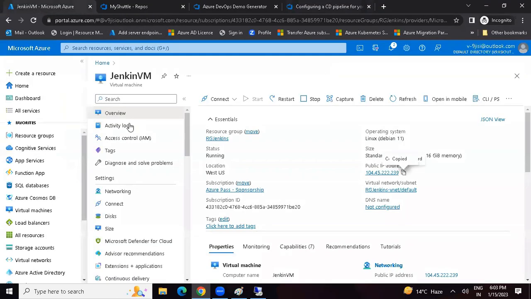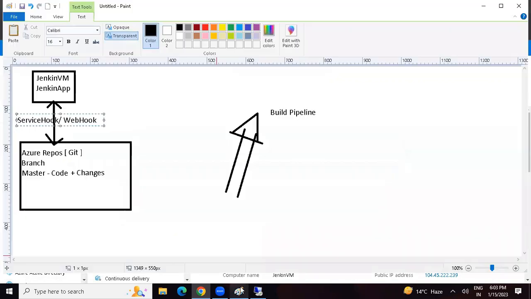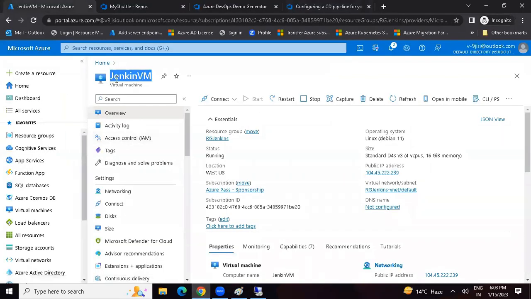We discussed that Jenkins by default listens on port 8080. I am saying if we do any change into this Azure Repos, it should trigger the Jenkins application. But whenever any request goes to this Jenkins application, it will be going via the Jenkins VM. So first of all, in this Jenkins VM, we have to open port 8080.